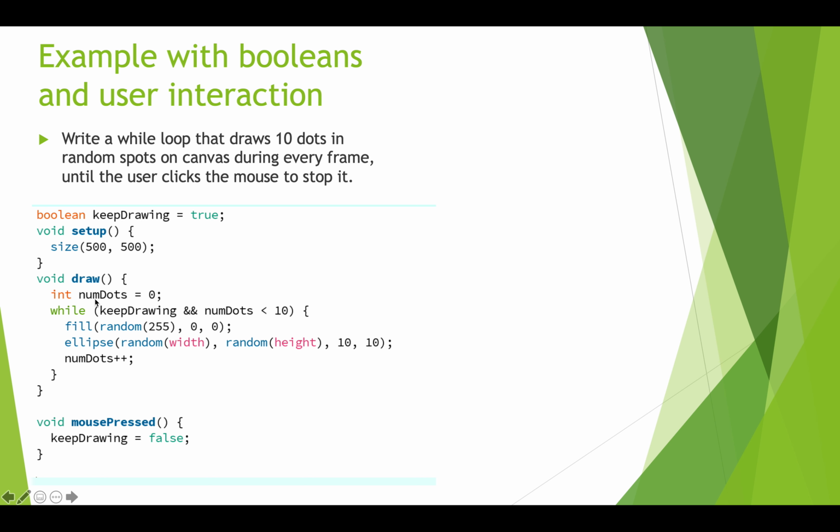So in each frame, we're going to initialize num dots to 0, and then we're going to have a while loop. While keep drawing is true, and it starts off as true, and our num dots is less than 10, let's draw some random dots. So we pick a random reddish color and we draw a dot in a random place that's fairly small, and then we increment num dots. So this while loop will draw 10 dots as long as keep drawing is true, as long as we haven't clicked the mouse button, and as long as num dots is less than 10.